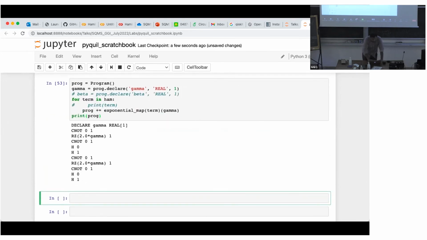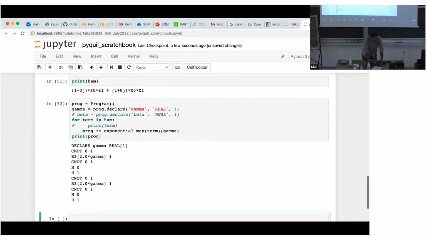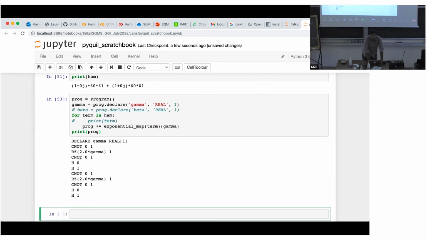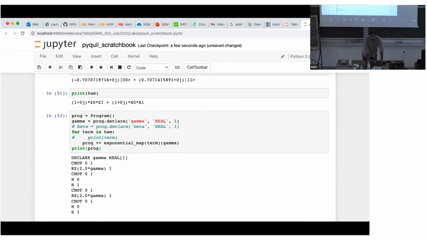Okay, so if you remember what we talked about, diagonalizing the X operator, you remember that in order to diagonalize the X operator, we needed to apply Hadamards on both sides, right? So this is essentially doing that. But apart from that, it's just doing e to the i theta ZZ, which if you remember, we could do by a CNOT 0, 1, followed by an RZ 2 gamma, followed by a CNOT 0, 1 as well, right?